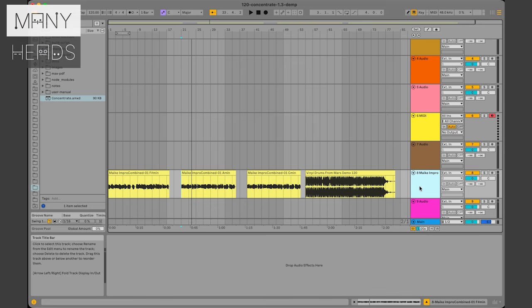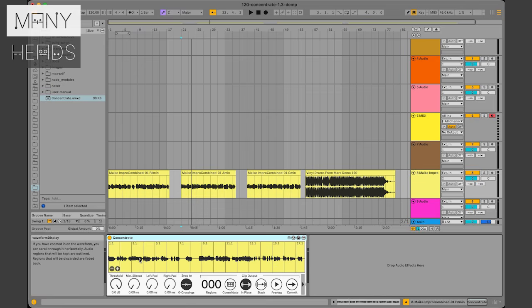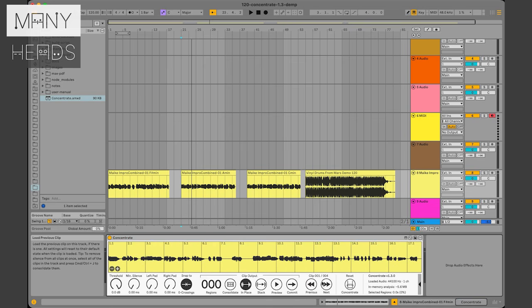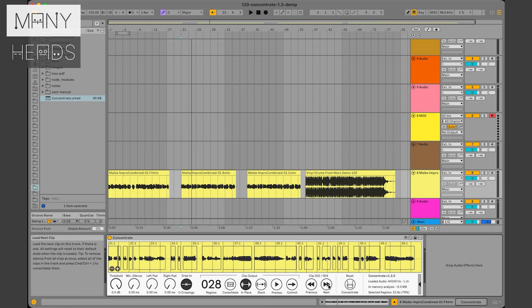Now I'm going to show you the nuts and bolts of using Concentrate as a remove silence or strip silence tool to clean up audio. So here's an audio track with 3 vocal clips and 1 drum clip. When we drop Concentrate onto this track, it'll automatically load the first clip. If we want to make changes to a different clip on the track, we can simply expand the device and use these buttons to change the selected clip. Let's start with the second clip on the track. It sounds like this.